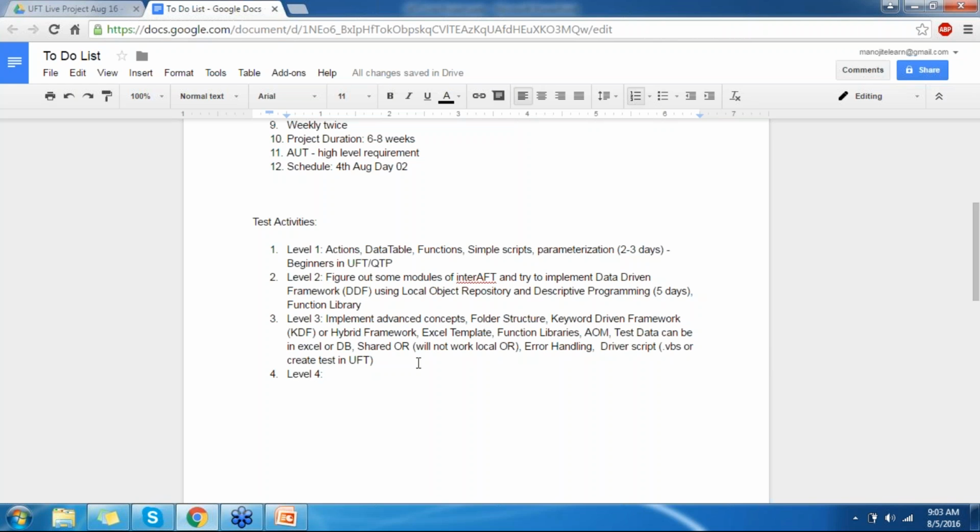Once we are done with level 3, we'll implement screenshots of validations. Whenever you are validating something in your test step, you need to take a screenshot, because that is required for your higher level management to show that you have actually executed this test. Even for us it is required to see where your script is failing. So we need to capture screenshots of failures also.